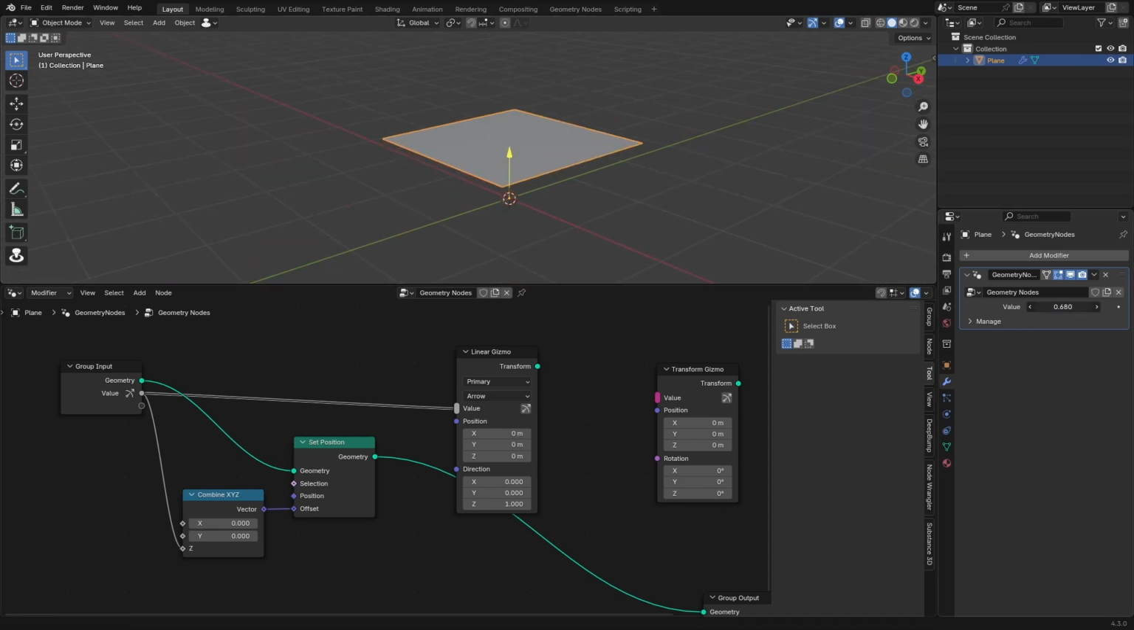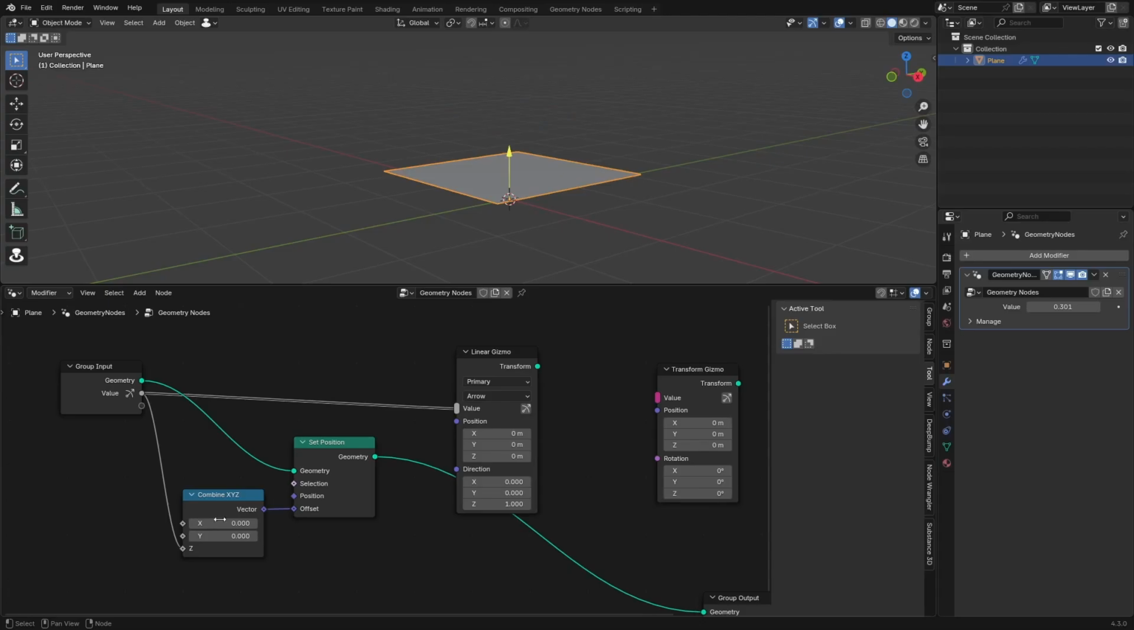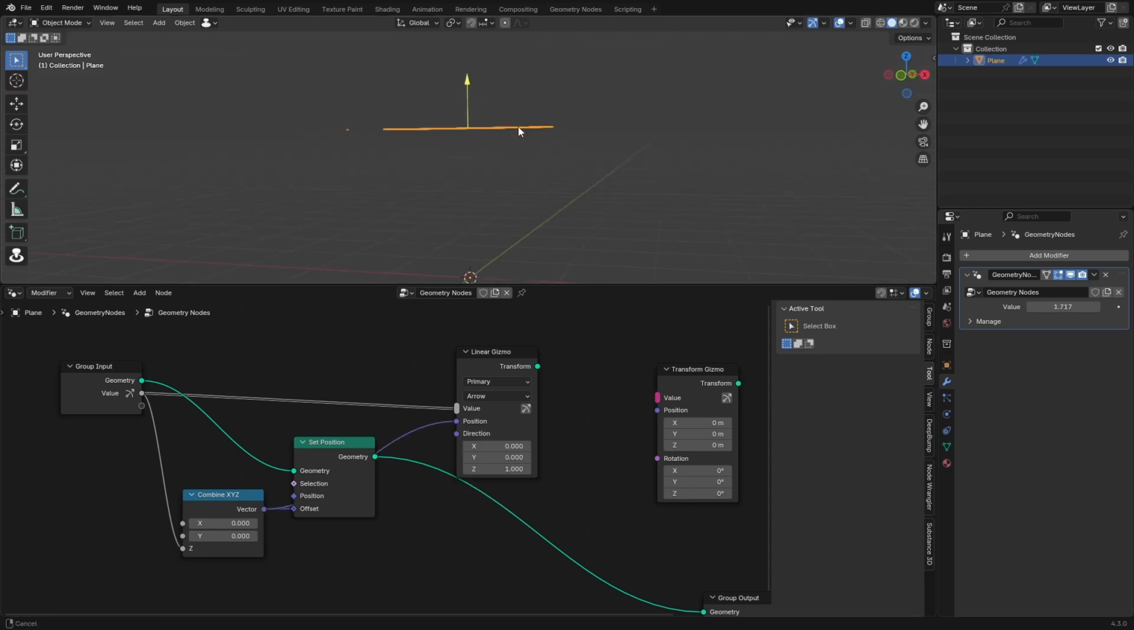So changing this value will move the plane up. Then we can also change that with the gizmo here. And it moves quite well with the plane. If we let go of this, the gizmo will just snap back to the origin. So to fix that, we can just use this same combine XYZ and then just set that to the position. And now this gizmo will always follow where the plane is. And we can also change that with the value. So now you will actually be able to see that the value affects the gizmo as well.